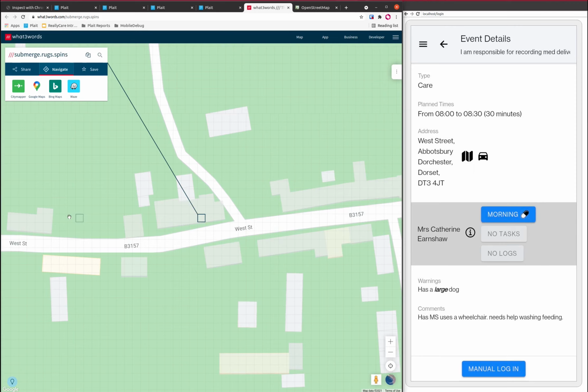Now let's say it was a little bit out and the actual location was here, and you can see that we can locate our square to exactly which part of the building the front door is at, or the back door if required. So let's say that we require the care worker to enter by the back door, and the back door we know is here.